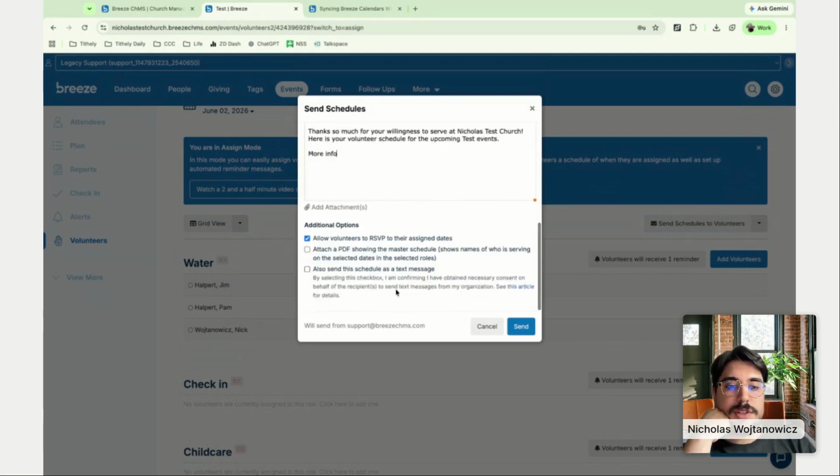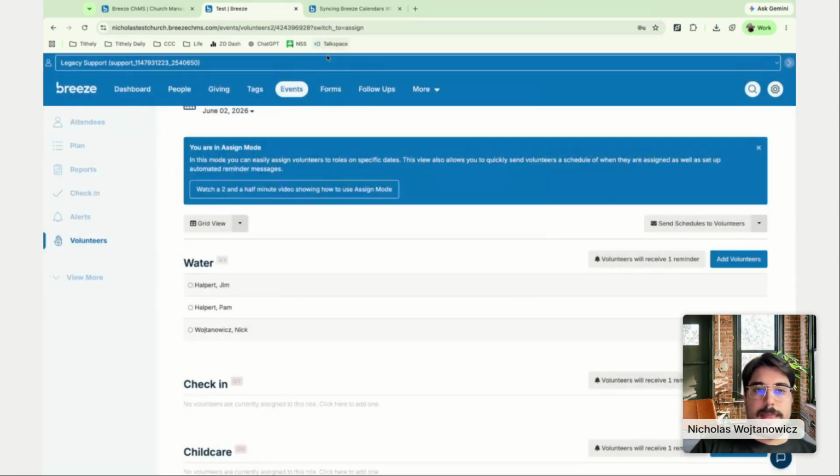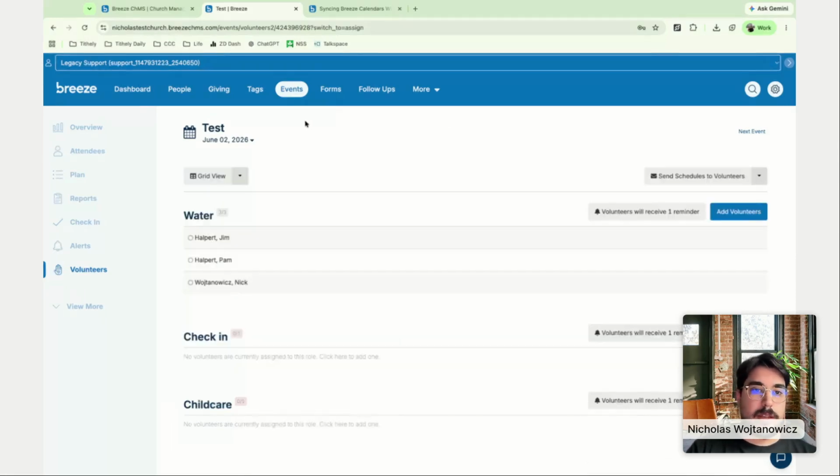Some additional options you'll see here. You can allow volunteers to RSVP to their assigned dates. That's for more inviting volunteers. But you can also attach a PDF showing the master schedule and who's serving on what date. And then you can also send this as a text message. That covers adding volunteers. This can be really simple, but it can also get really extensive if you guys are running a larger event.